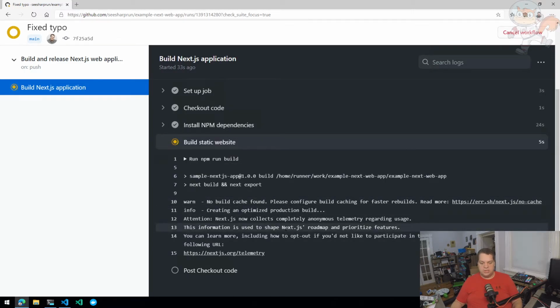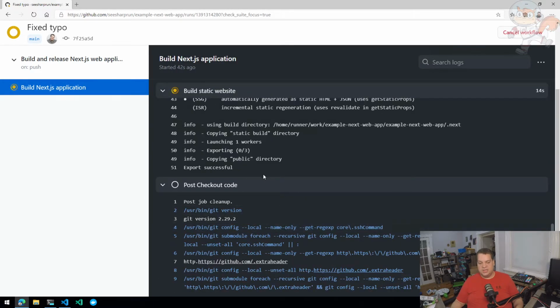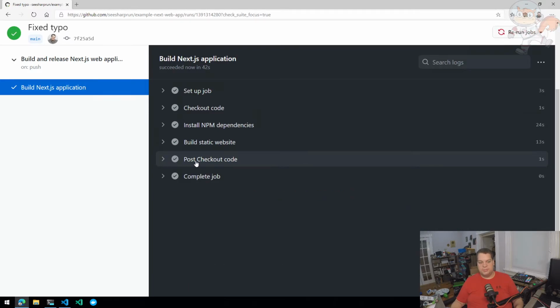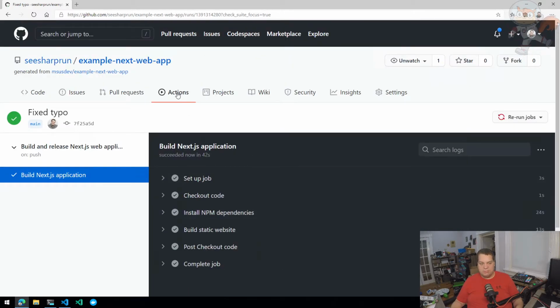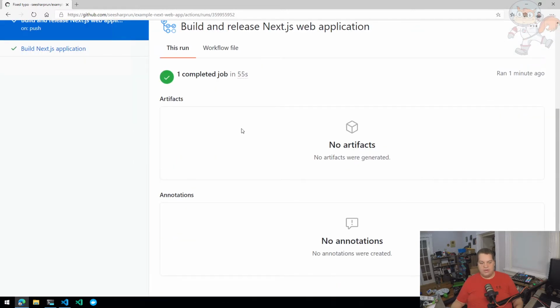So here we go. Next.js is going to first build the .next folder, which is the optimized production build of the website. Then it's going to create an out folder, which is the same website, but stored as static content. And then the job is completed. Now we have a successful build, but there's a big problem here. Even though we have a successful build, we don't have anything to prove it.